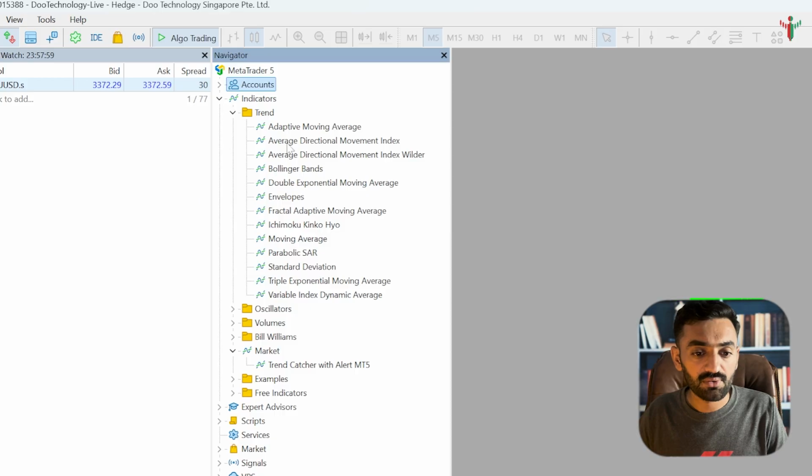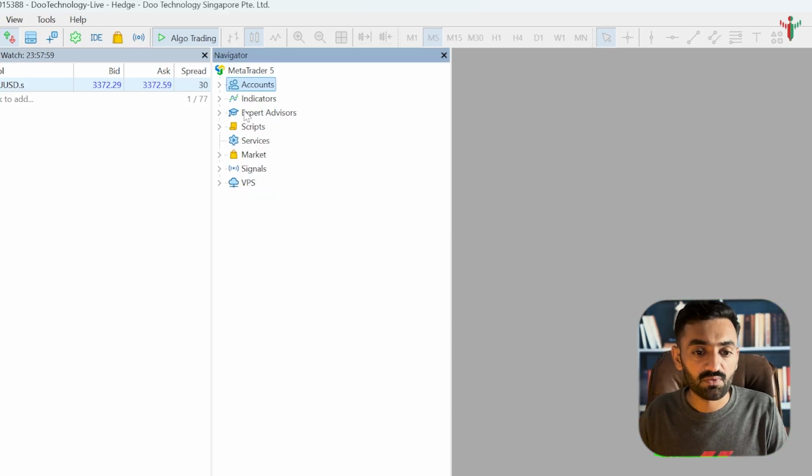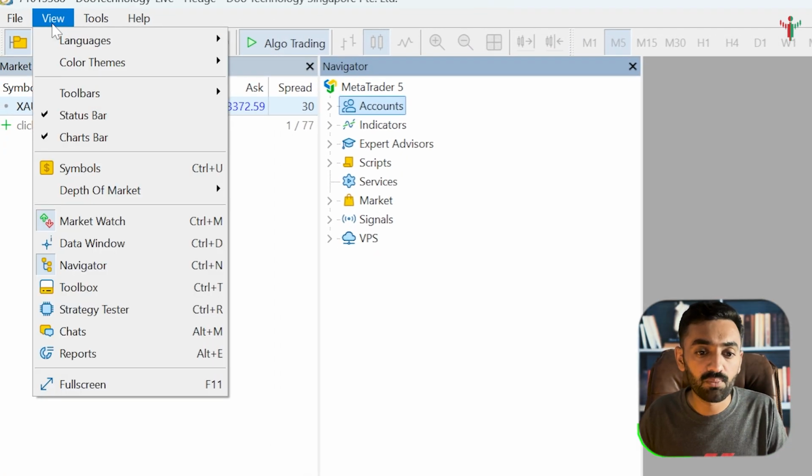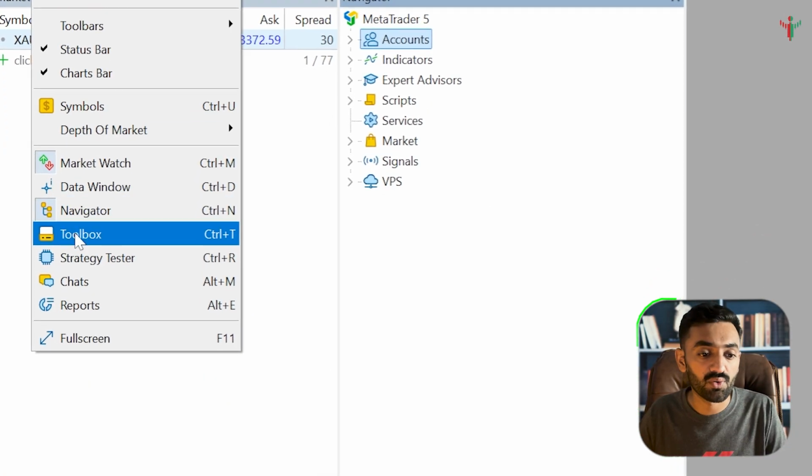Here are the indicators. You can see all the indicators here, and the next one is the expert advisors. All expert advisors are here, and the scripts are here, and all these. We will use these options in the upcoming videos and some options in this video. The next important box, or the next important window, is the toolbox.